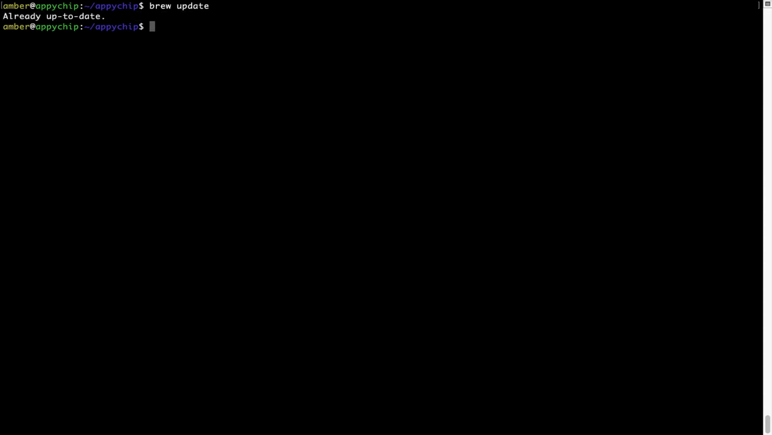Now to install the app, let's run the brew install command. Mind you, if during installation you're prompted to enter a password, enter your Mac user's password to continue.